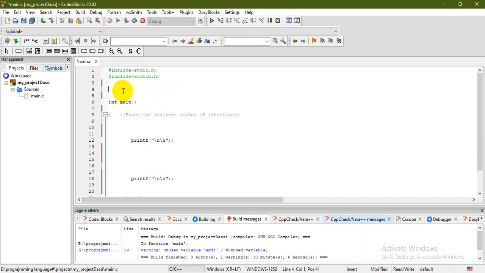So here we have void. We first create a function of data type void. The name of the function will be area circle. So we have this function area circle. Now into it we are going to place the value of the radius. The value of the radius, let's say, is going to be a float.